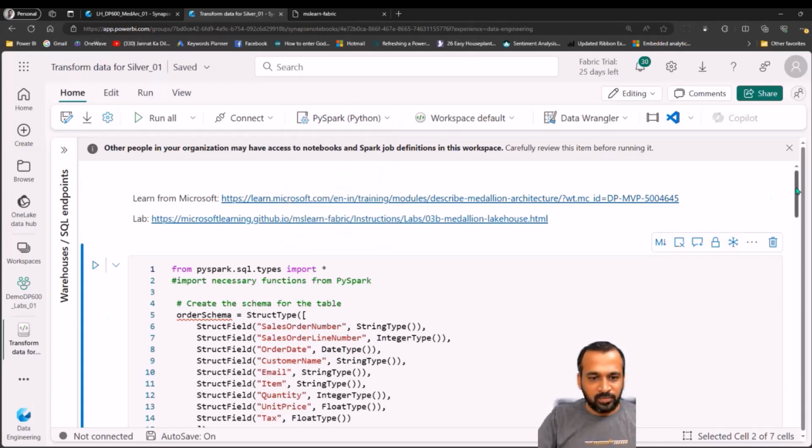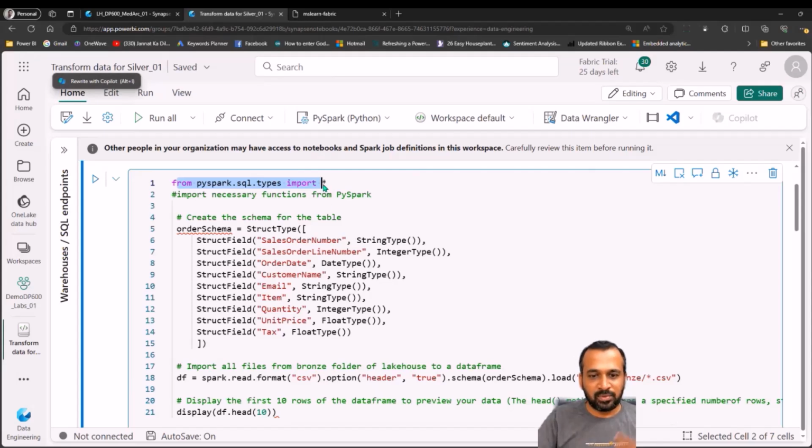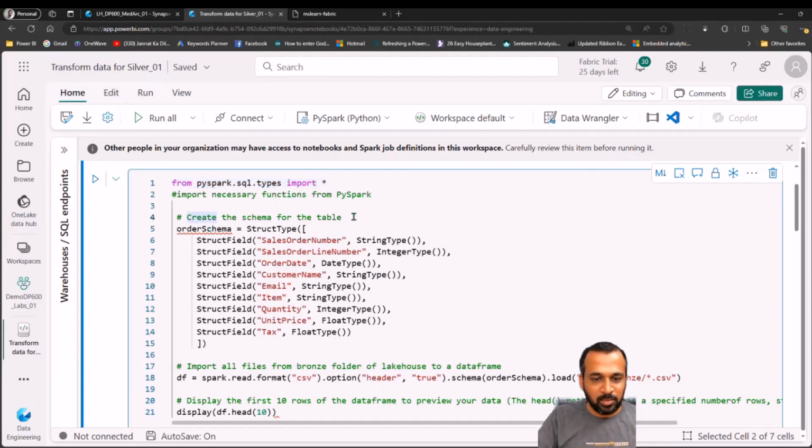All right, so if I look into this code here, I just copied and pasted it from the document. First of all, we are importing the necessary libraries and functions from PySpark. Then we are defining a schema, just the structure of the table, which we call order schema. These are the column names and data types which we are referring to here: sales order number, string type. Similarly, we are adding all these other columns here.